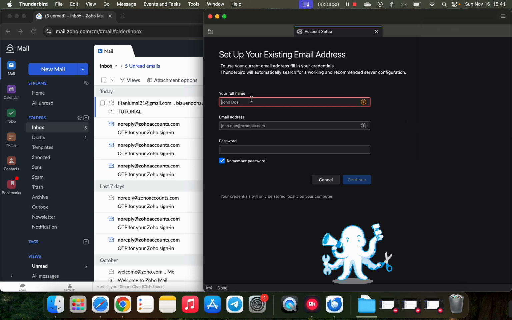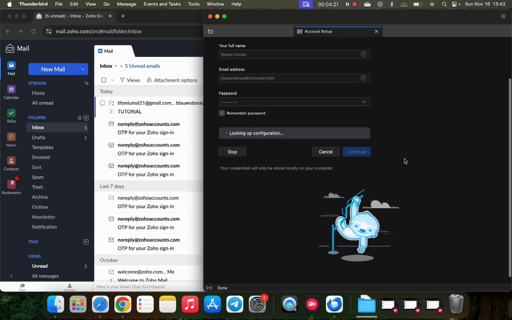Then here in Name, you're going to put your name. Then in Email Address, you're going to put your Zoho email address. Then in password, you're going to input your Zoho Mail password as well. Then click on Continue. Then wait for it for a few moments.